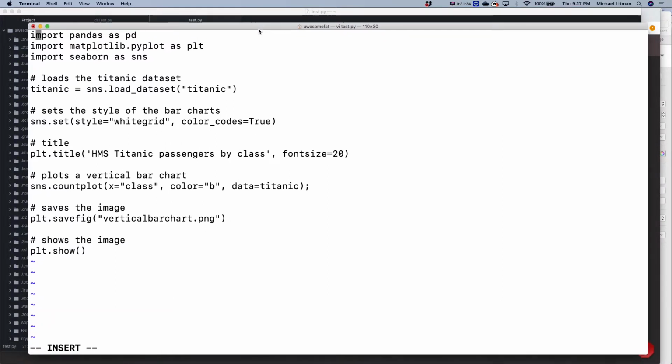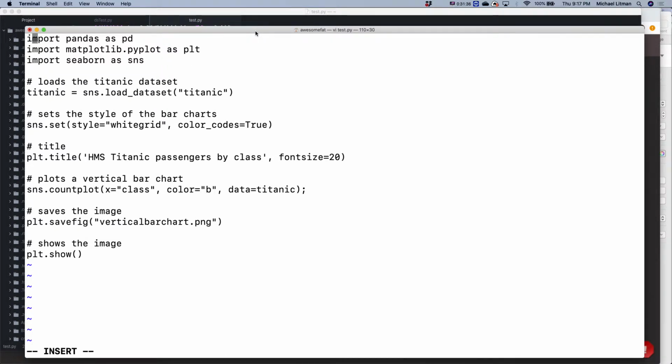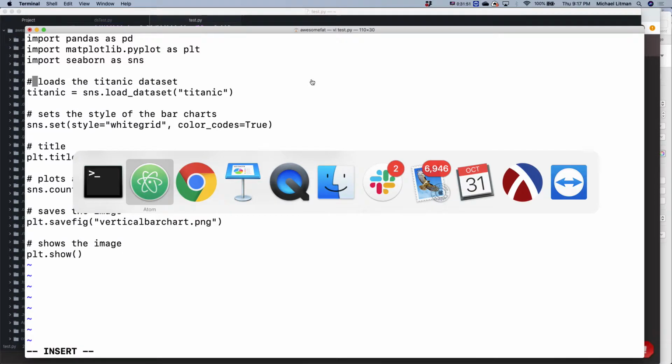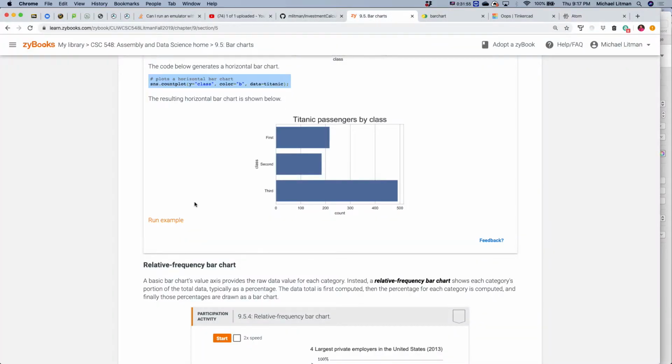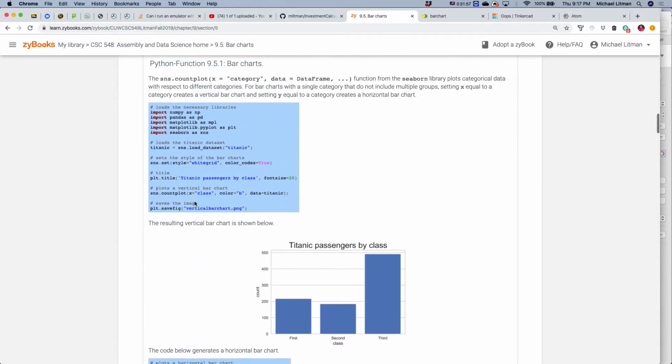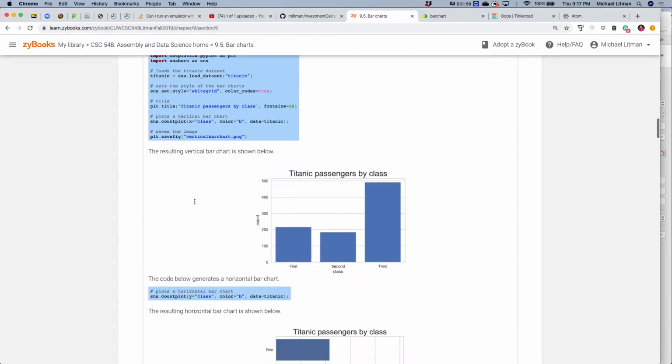But if I'm just doing a quick little change, I mean, years ago, your whole screen was just the terminal. You didn't have a graphic user interface or anything like that. Which section did you get the code from? 9. Yeah, I mean, I guess 9.5. Is that what it was? It doesn't necessarily matter. 9.5 bar charts. 9.51.